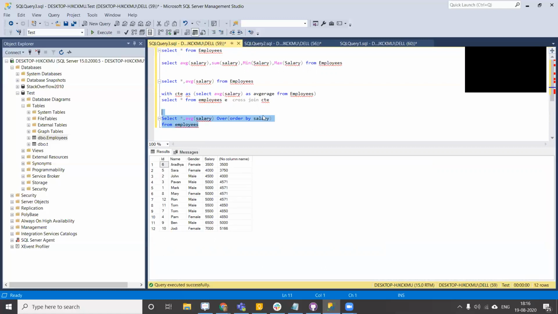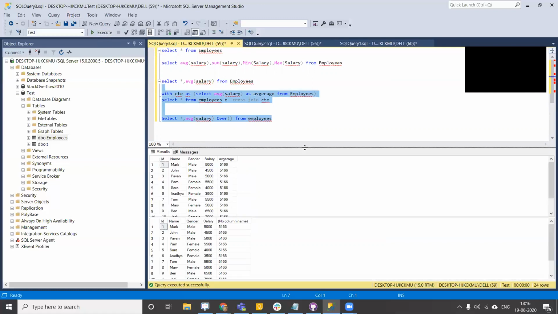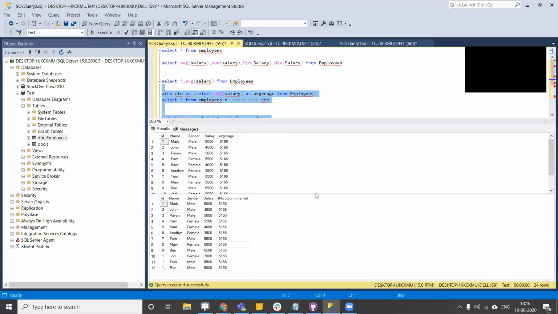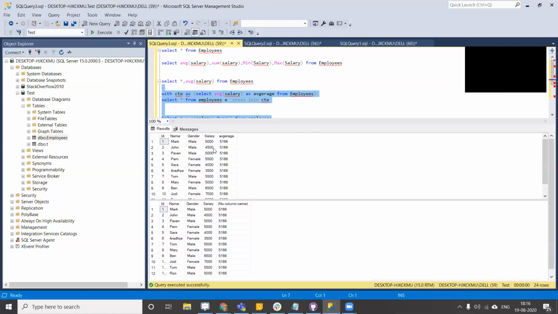See, we didn't get the intended result, right? Okay, so I'll just show. So, order by the over clause. Here we can see, with the same query, I'm able to get the same data, the average salary along with the actual salary, and then other employee details.